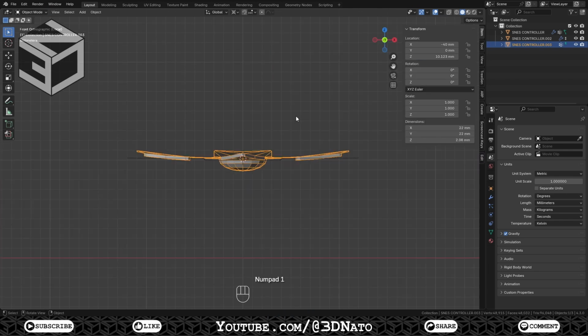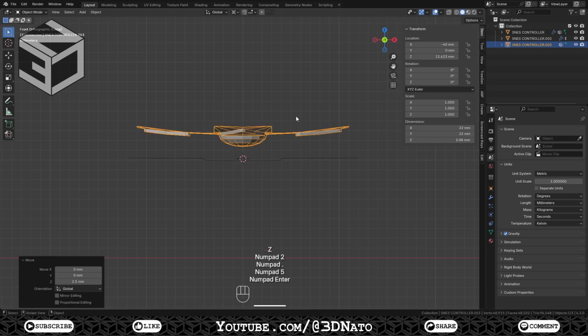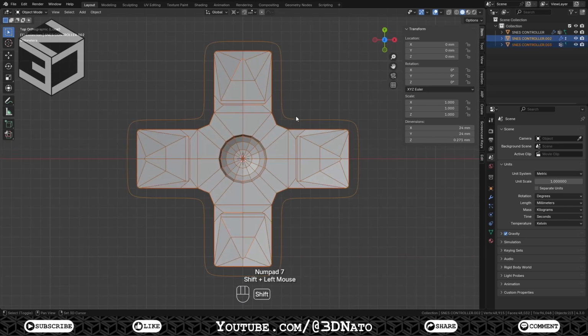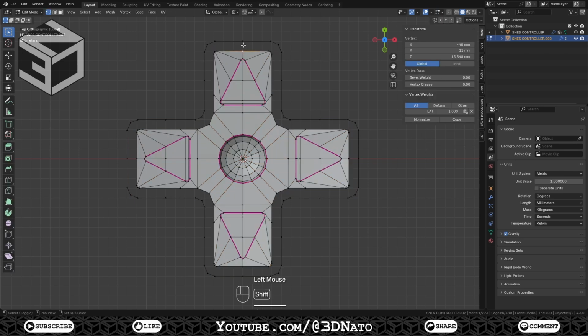Press numpad 1 to go to front view, G to move, Z to lock axis, type 2.5 and enter to confirm. Press 7 to go to top view, shift select the other D-pad mesh and press Ctrl+J to join. Press tab to go to edit mode and start creating the faces around.